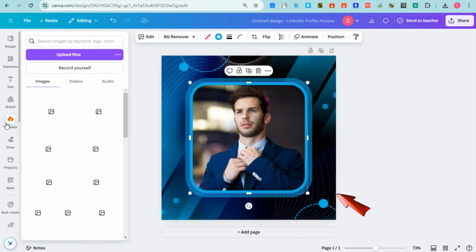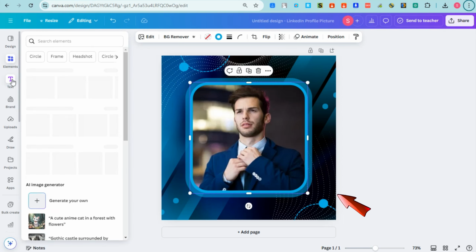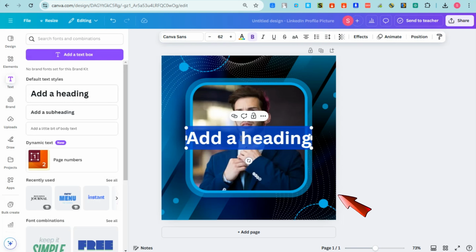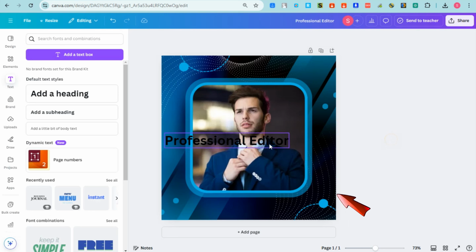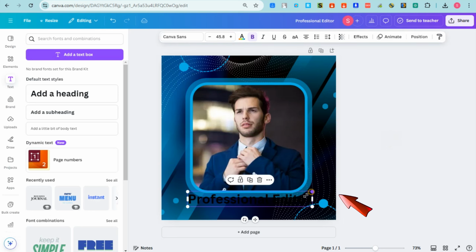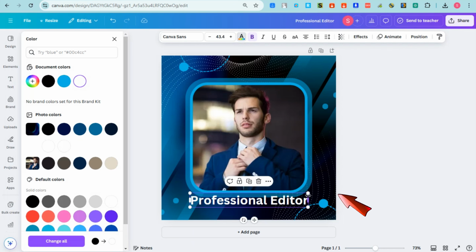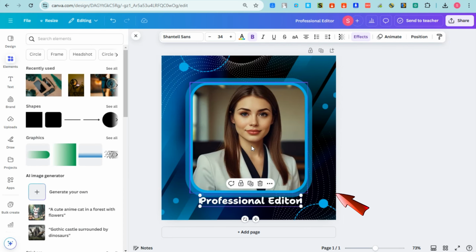And then here what you're going to do is, for example, I'm going to add a text first. So let's just say I'm a professional editor. You can add a heading here and then change this to professional editor. Okay, and I'm going to put this below my profile, or my picture. Okay, you can change the font style or the color. Let me change this to white, and then go to font style and then change.